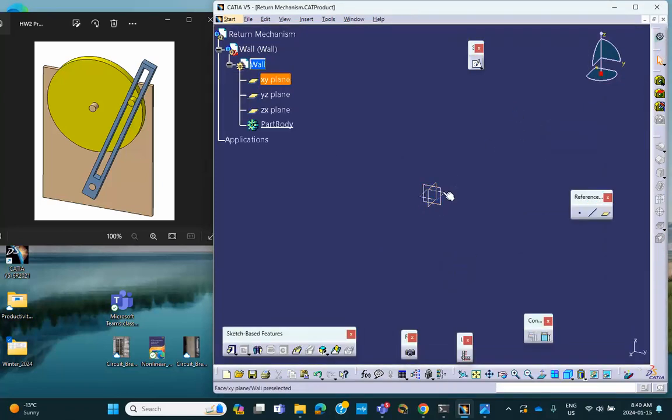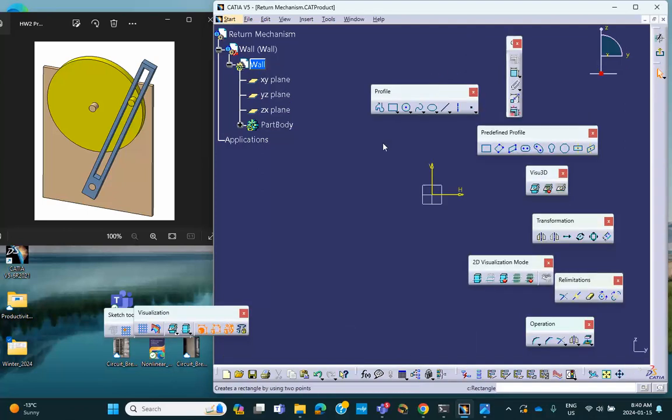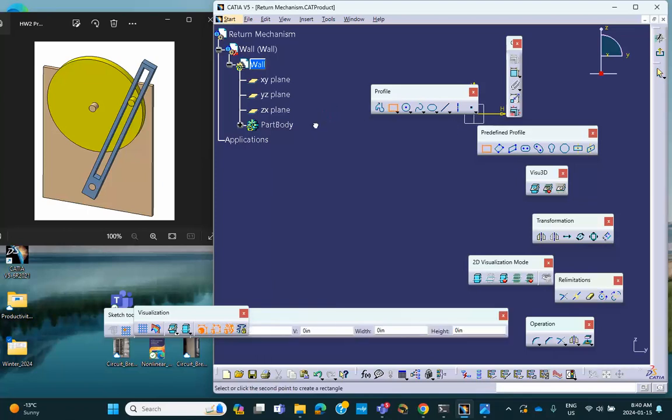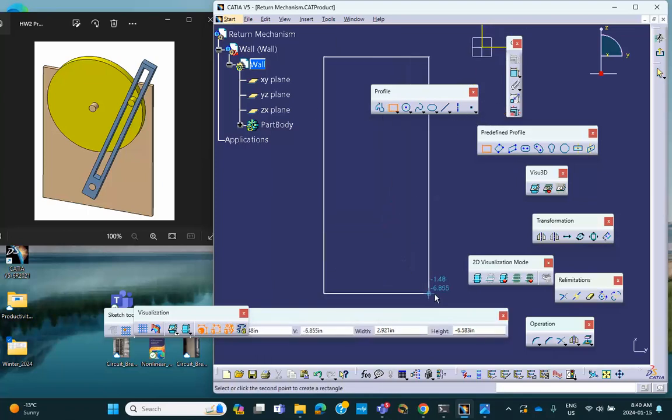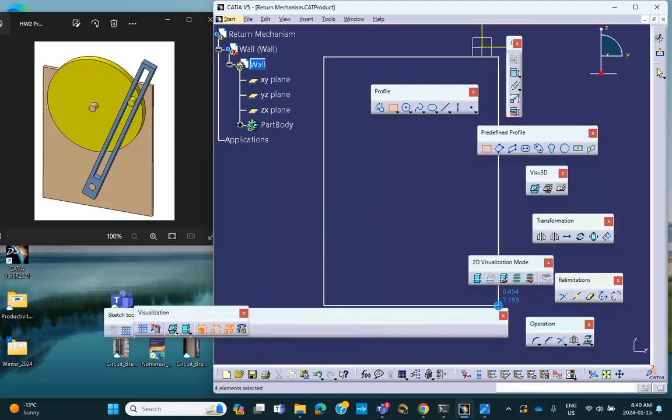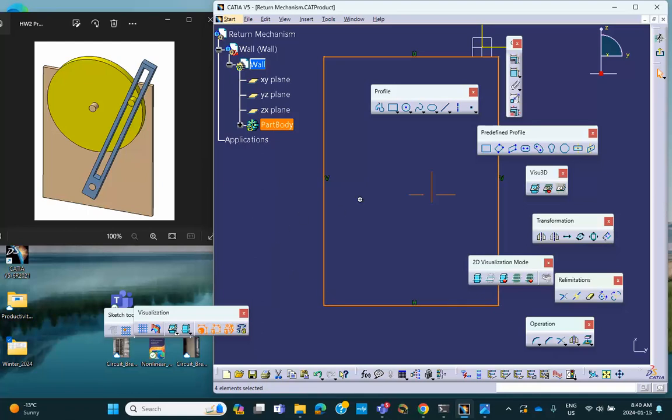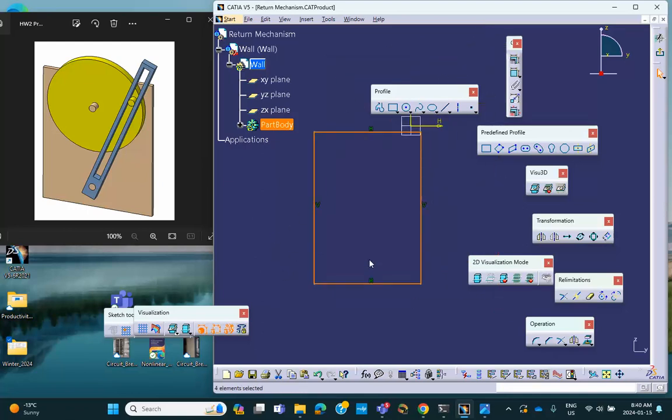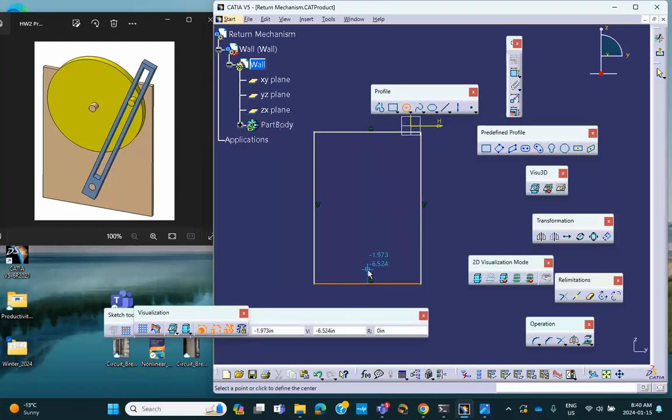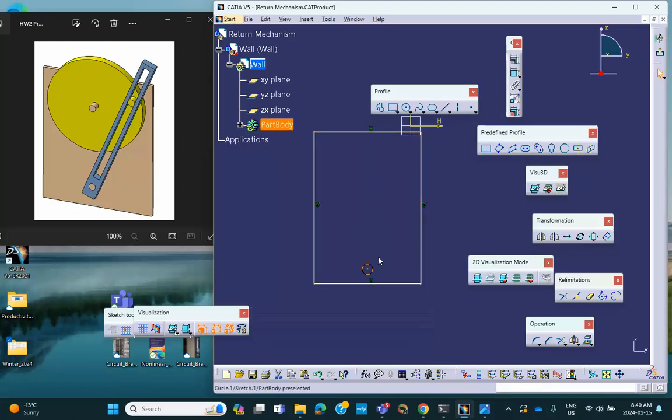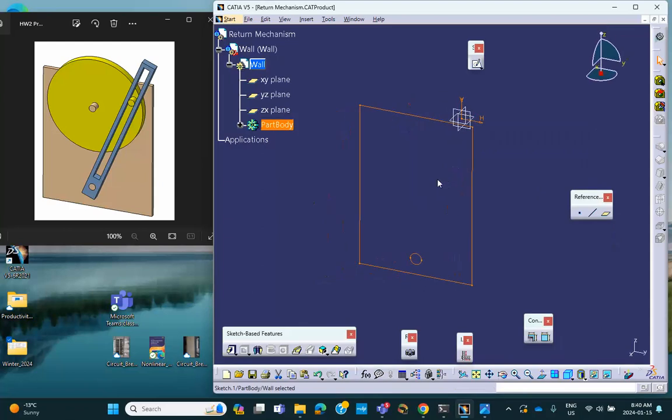So on that vertical plane, I will sketch basically a rectangle with a little circle at the bottom of it. So something like this. And then over here, I'll make a little circle because I want to turn that thing into a pin. Of course, I will do a multi-pad. Okay. Exit and then do a multi-pad.